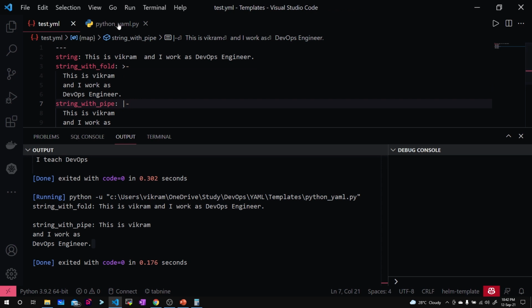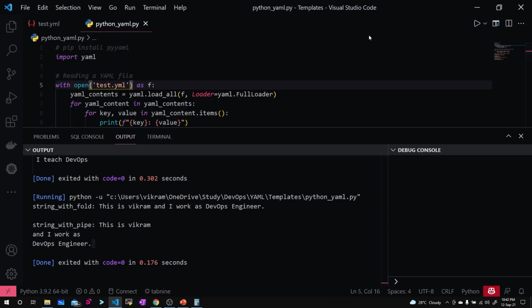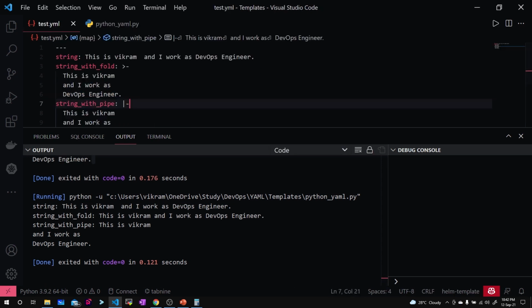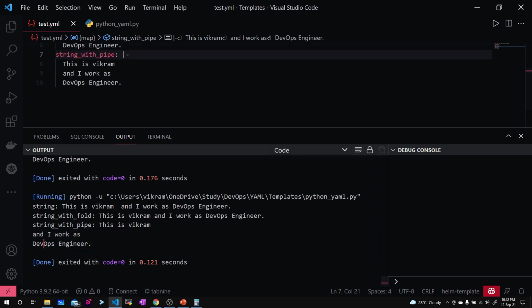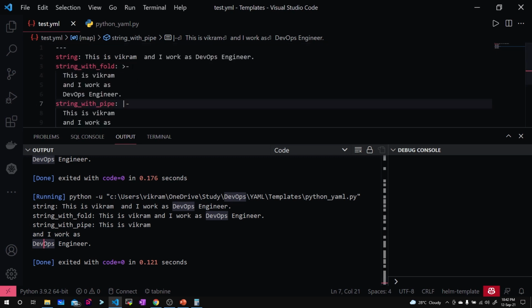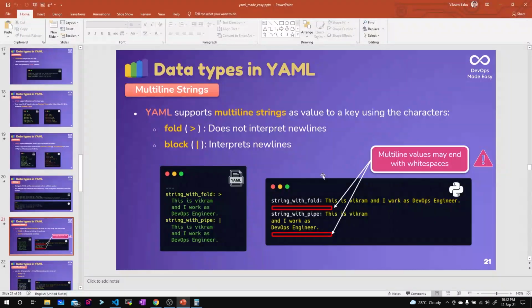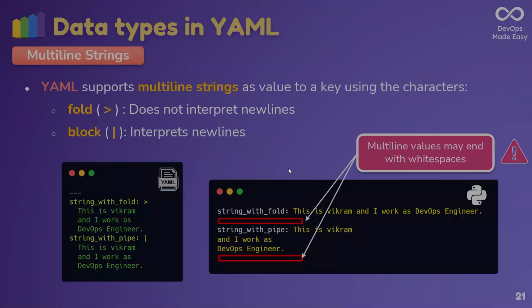I'll save this file and again I'll run this Python YAML file. Now if you see here, string with fold, it has printed. Again, there are no white spaces or new lines. And after that also, there are no white lines. So that is how you can completely eliminate the white spaces or the new lines using hyphen. So that is about the multi-line strings.